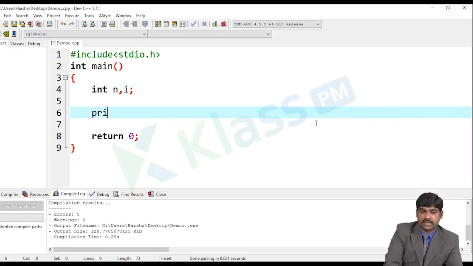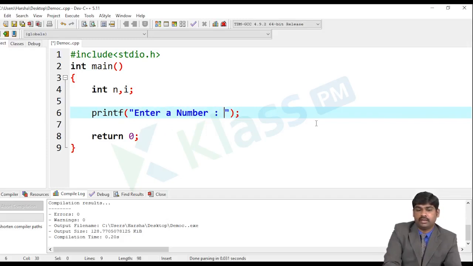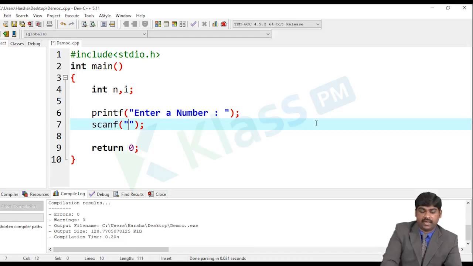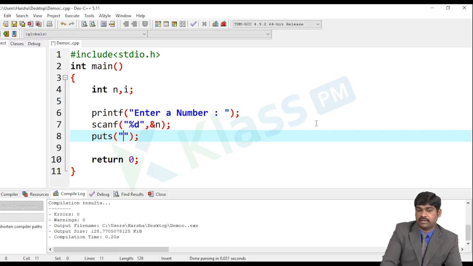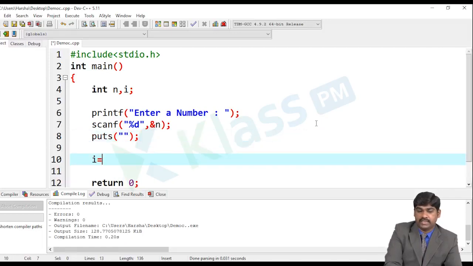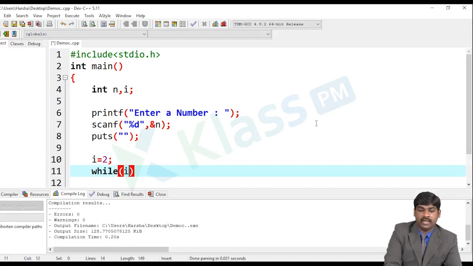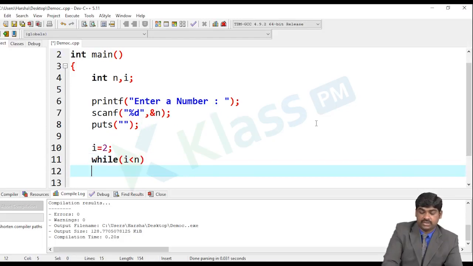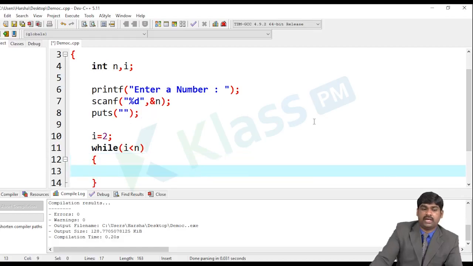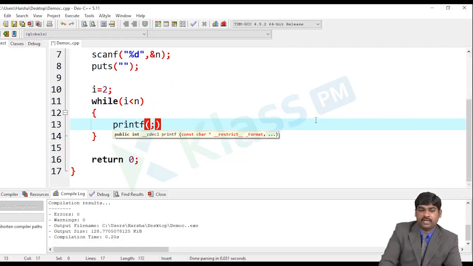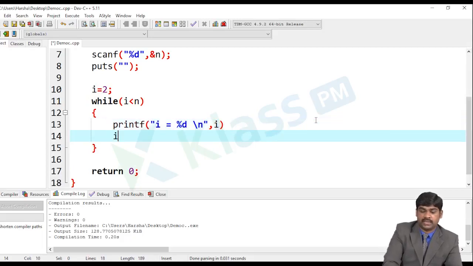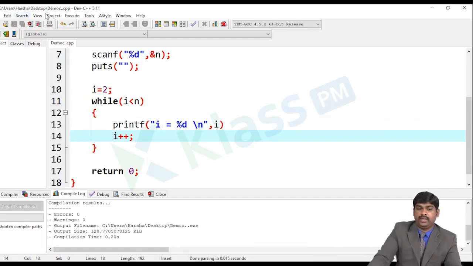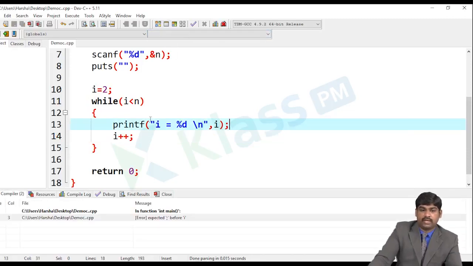Let me say printf asking the user to enter a number. Then scanf to accept the value, %d comma ampersand n. Then let me give a line gap. I is equal to 2, starting from 2, while I is less than n. Initially I'll display only the I value. So printf I equals %d, move the cursor to the next line, comma I, then I plus plus. With this you will know what values I have.